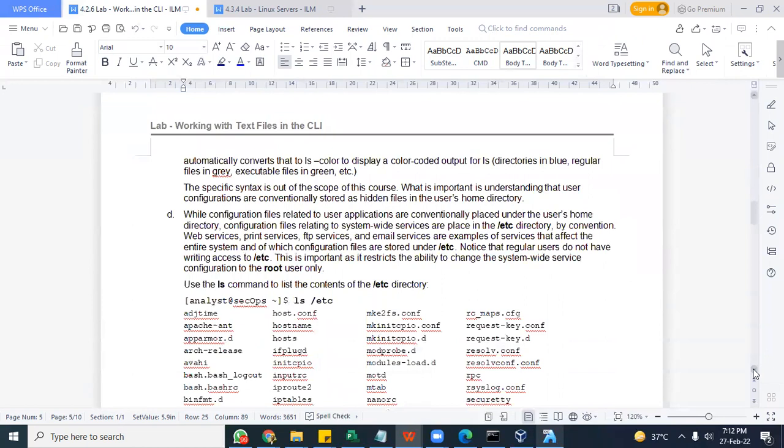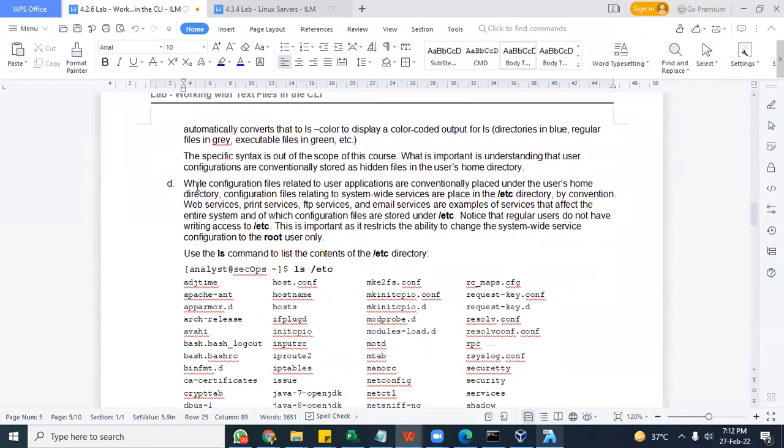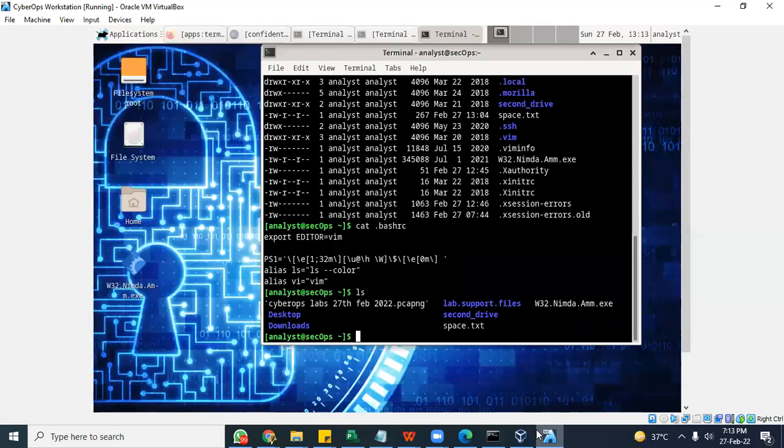The next one is: while configuration files related to user applications are conventionally placed under the user home directory, configuration files relating to system-wide services are placed in the etc folder. So how can we see such? You can just do ls /etc. We want to list all the items in the etc folder.